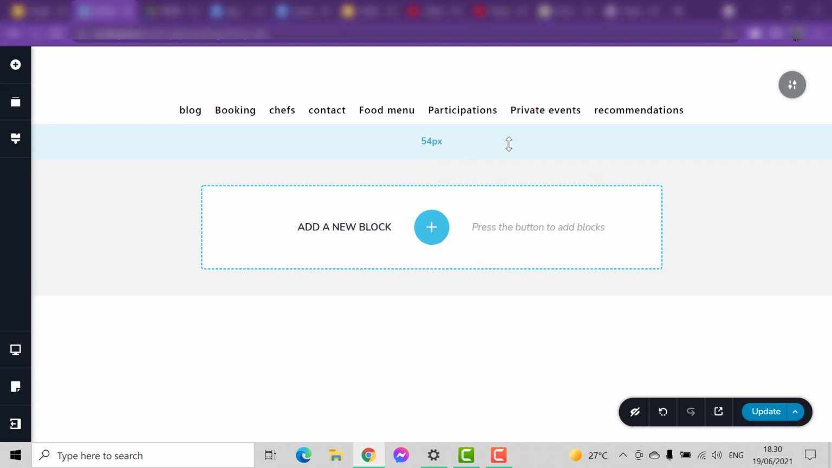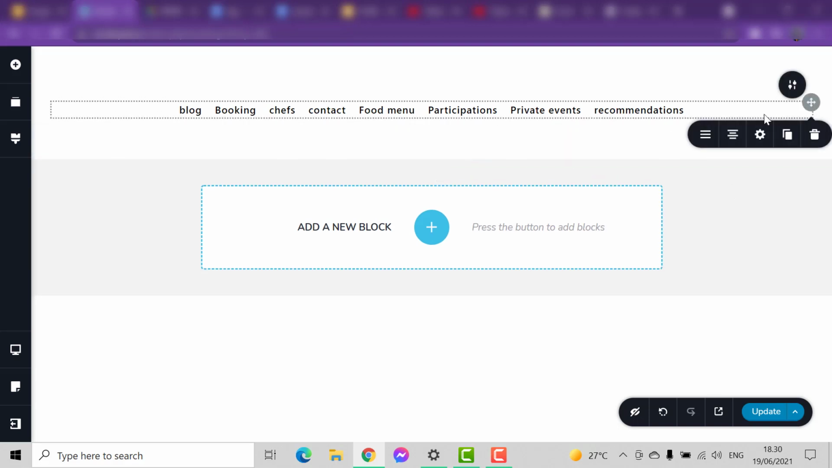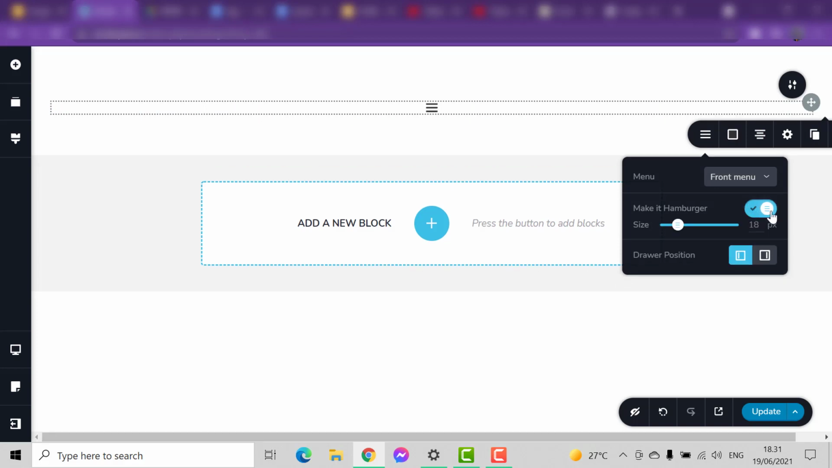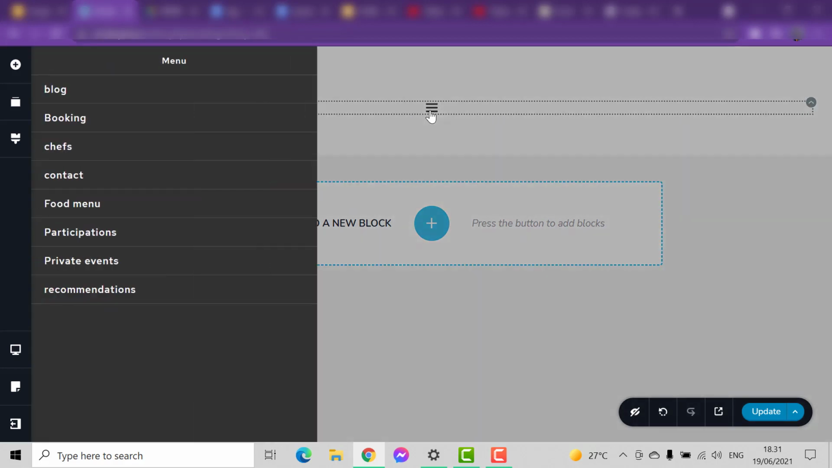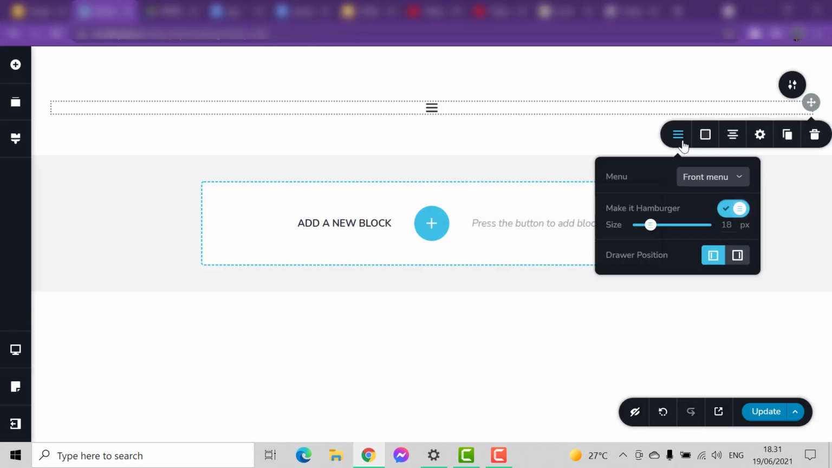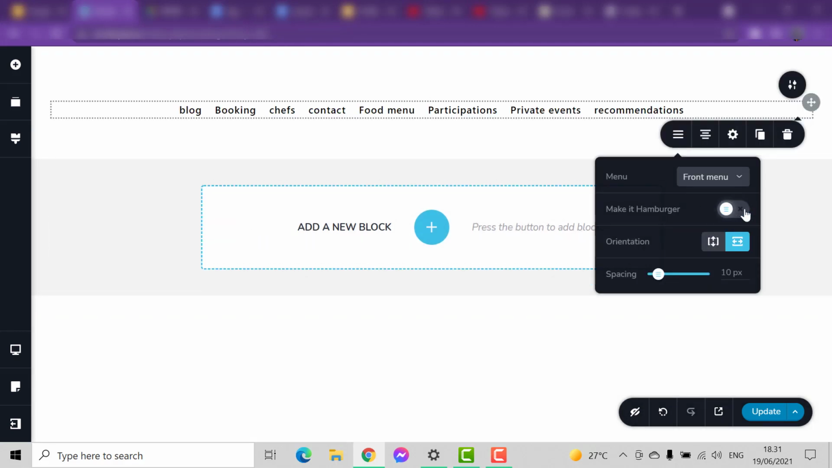You can also work around this menu by going like here. If you press, it can go on the left side, in the middle, or on the right side. And if you go here, you can make it a hamburger. That means when people come and press, it will come from the left side. Now you see those items are here. But I prefer not to have a hamburger, so I will just take it away.